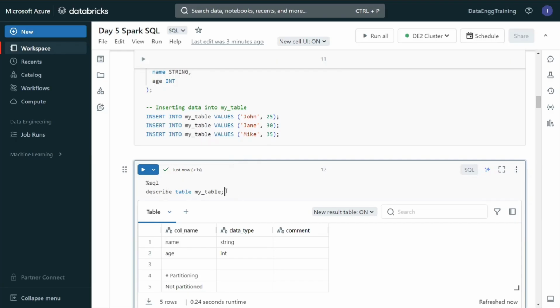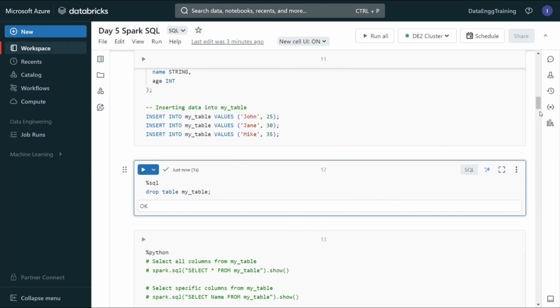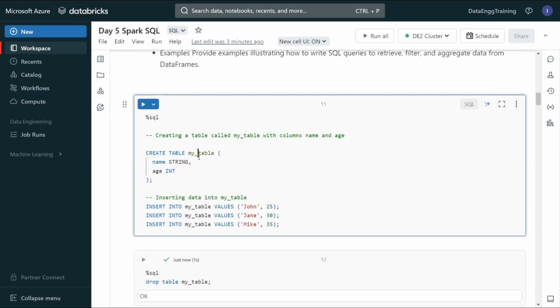But we want this table for this training purpose, so we will drop this table and create a new one. Okay, drop table my table. So we will drop it. Okay, now it got dropped. So we can create this table and we will insert some data here.